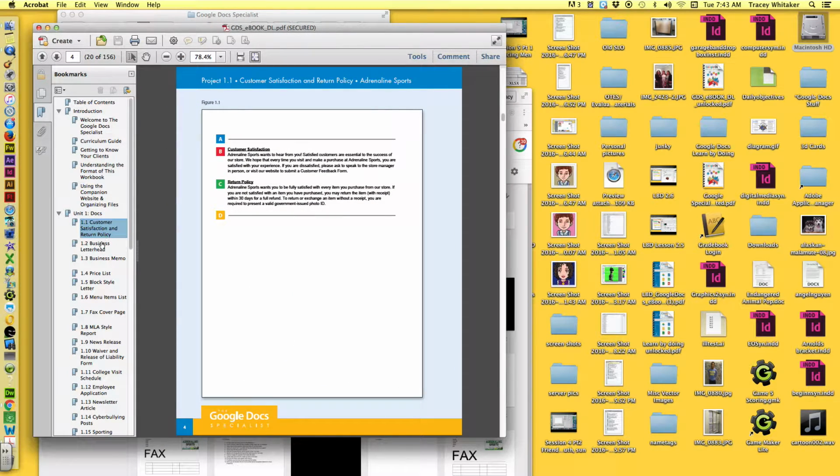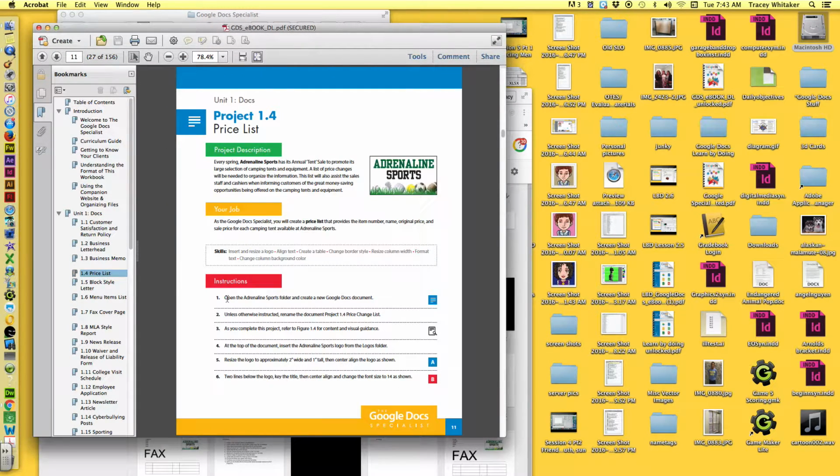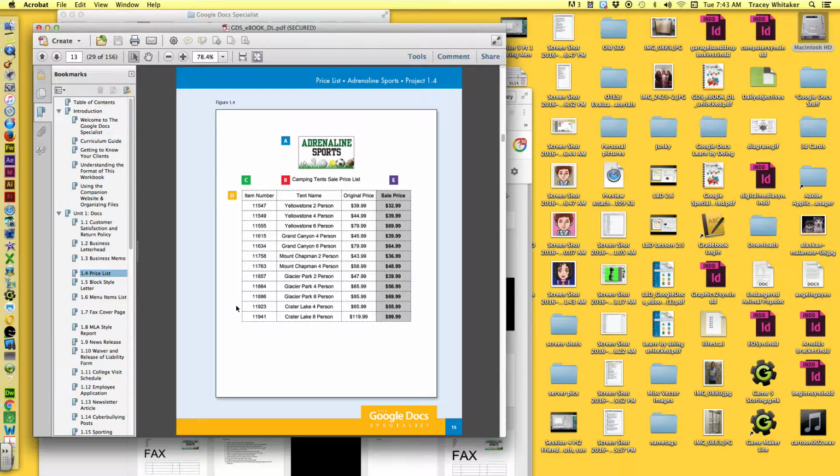We're going to open this up to 1.4, the price list. We're going to turn to page 13. It has what our finished price list is going to look like. I'm going to go on and explain how we're going to create this document.